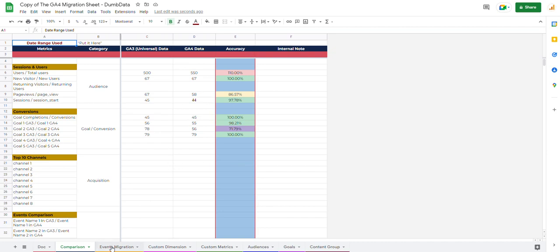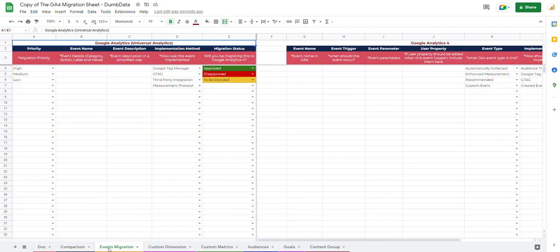So how do you migrate this stuff? You can migrate the events. This is where you migrate events from Universal Analytics to Google Analytics 4. So how do you intend to do this? First of all, you have to select the priority.